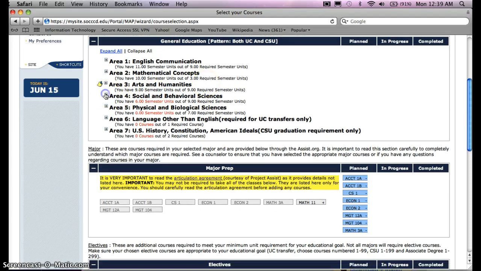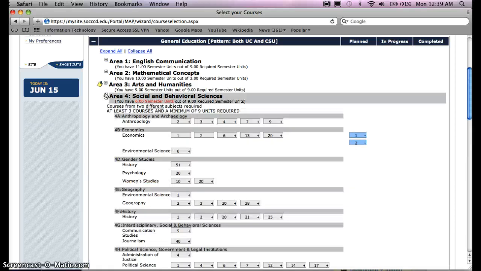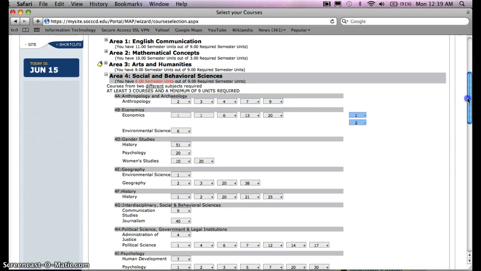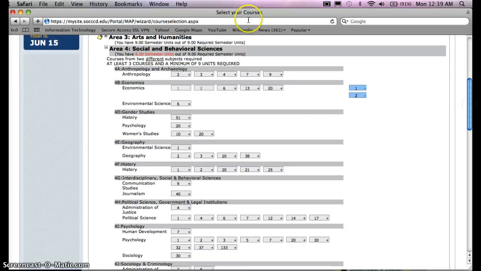Area 4. For Area 4, you'll note that it says I have 6 semester units out of the 9 required semester units. A couple of things: courses from 2 different subjects are required, so at least 3 courses and a minimum of 9 units.